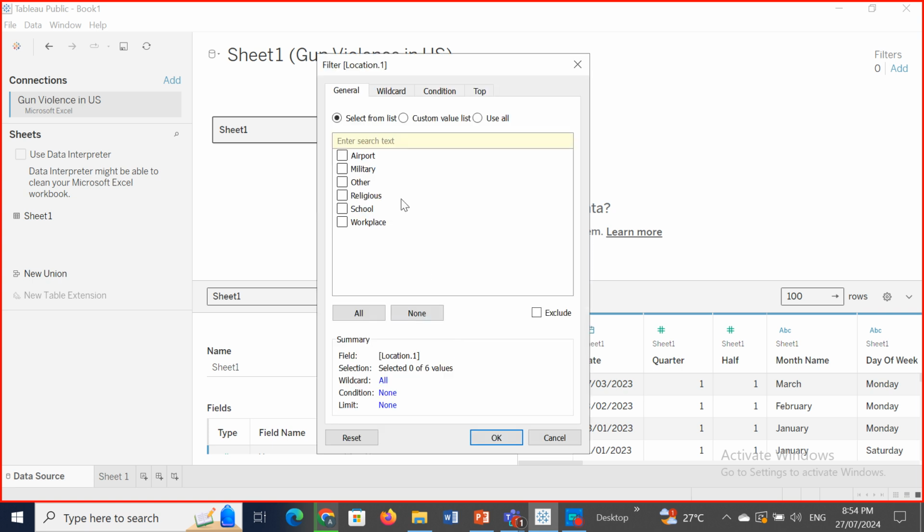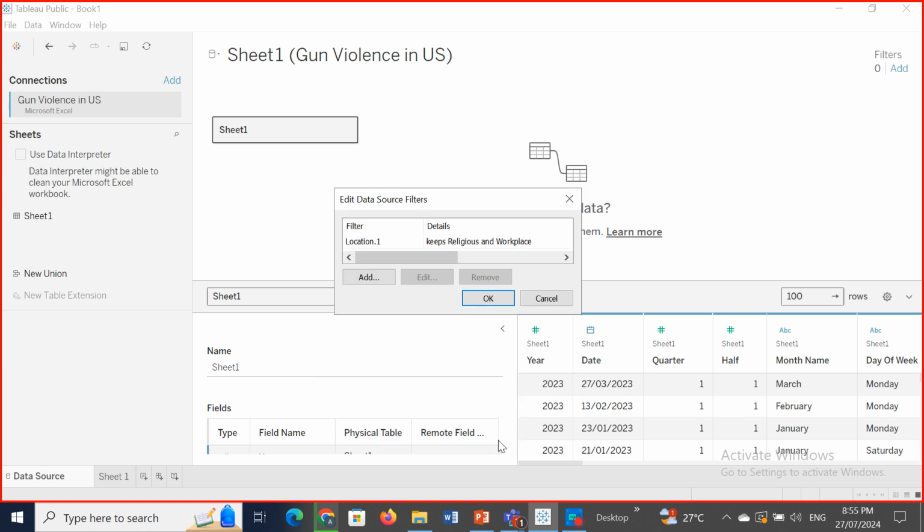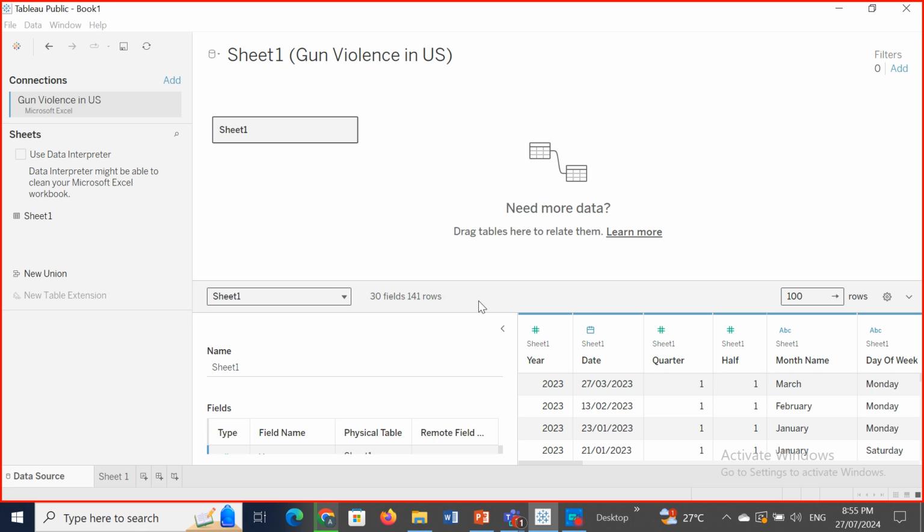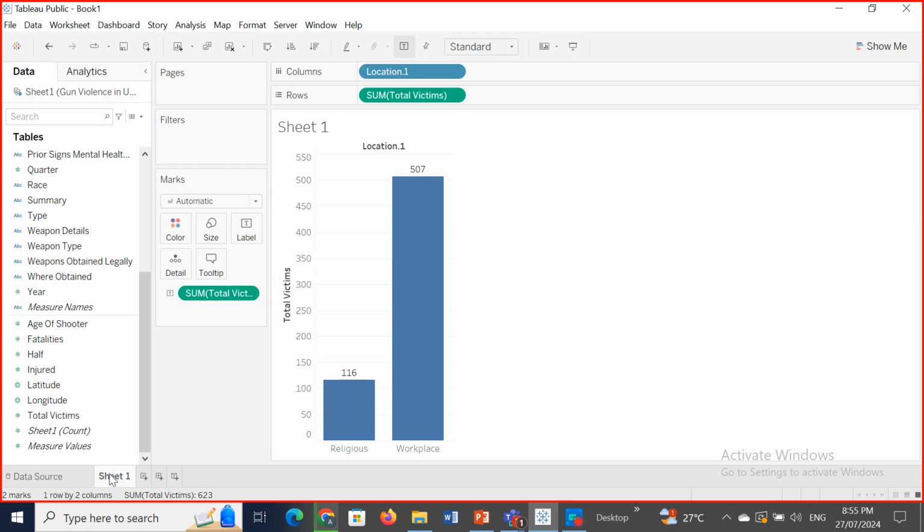Then let's assume I'm only interested in religious center and workplace, just these two places where gun violence occurred in US. I click on OK. That will also affect your data source. Now, when you come back to your sheet one, you can see it's only displaying data for religious center and workplace.